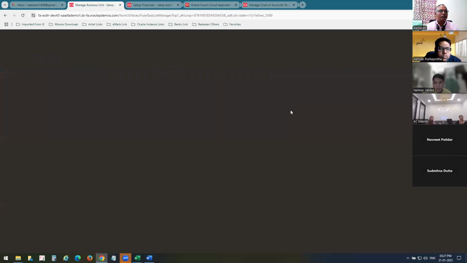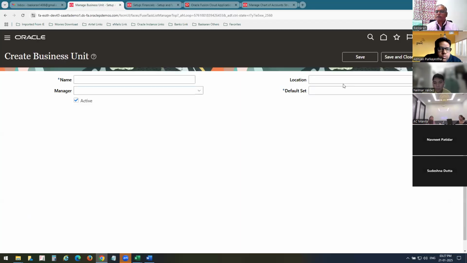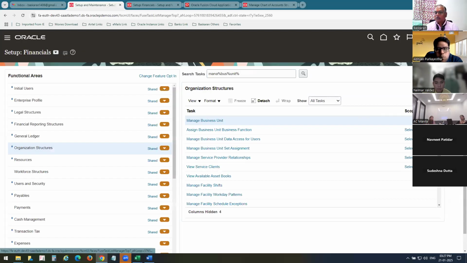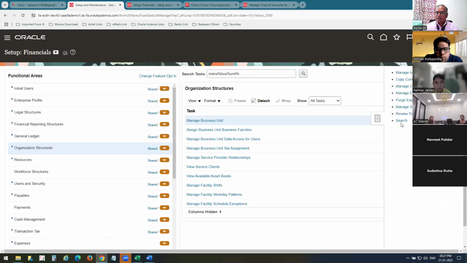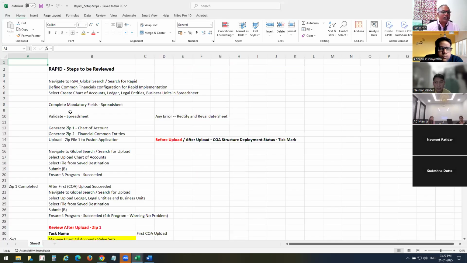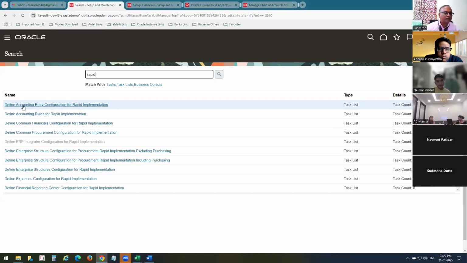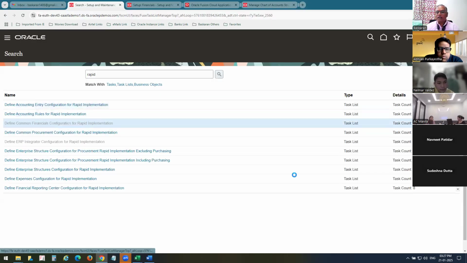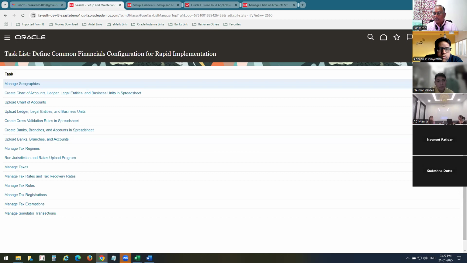I can take some instance here, 43. In global search, search for rapid. Select Define Common Financial Configuration for a Rapid Implementation. I just click. Totally 15 tasks are there. Through rapid, what all can we configure?